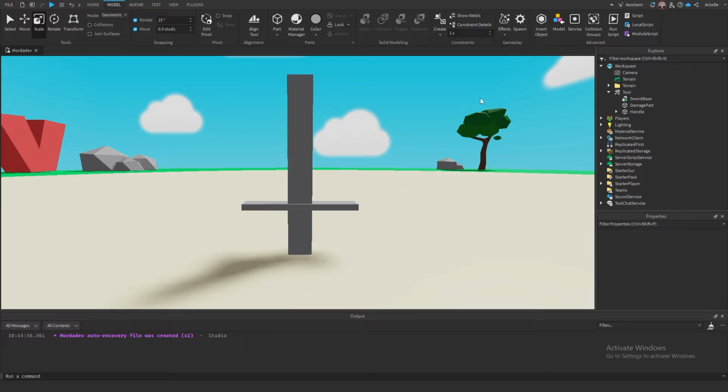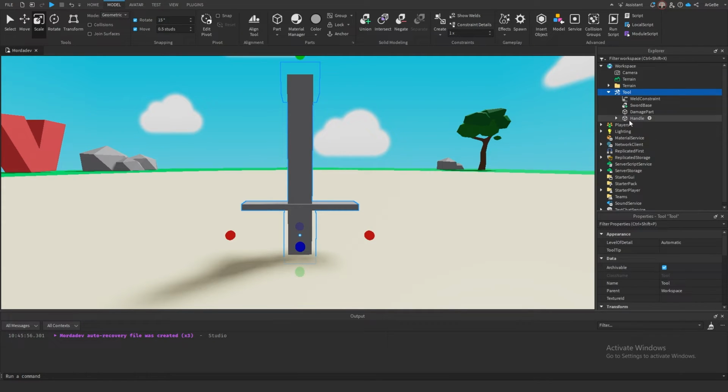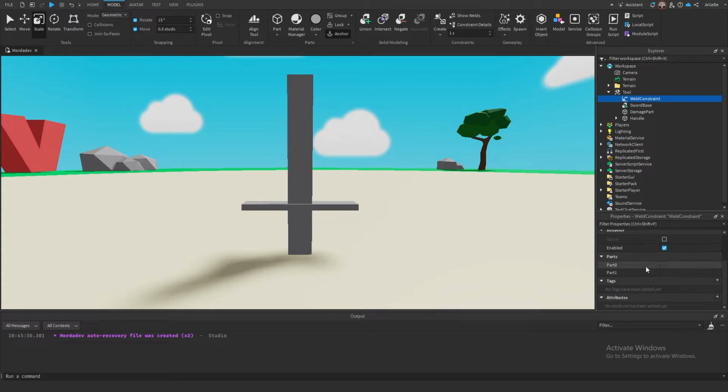Whenever you're working with tools, you need to use something called weld constraints. What a weld constraint does is it essentially takes a Part0 and a Part1, where Part0 is pretty much the base and Part1 is what you want to attach to it. So we're going to head into our tool and search for a weld constraint. If you click on it, you'll see what I was talking about just a second ago.